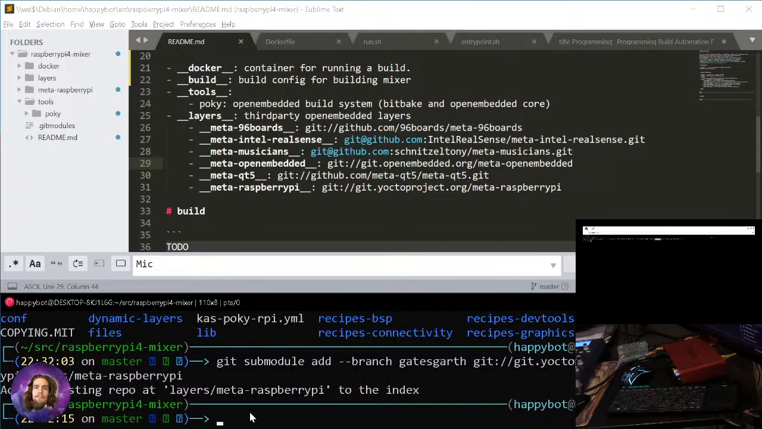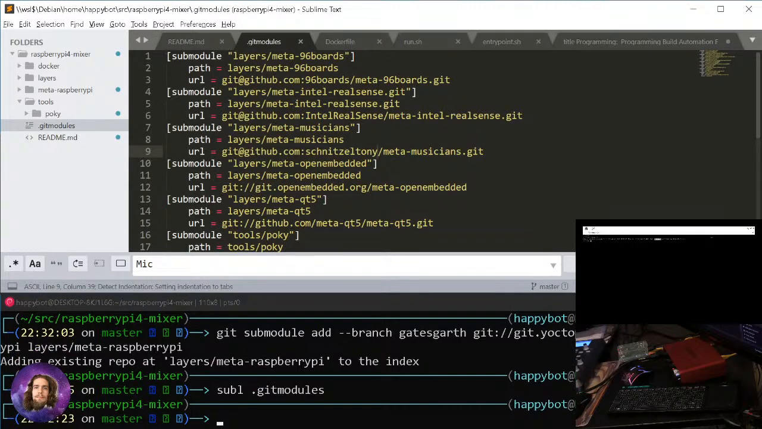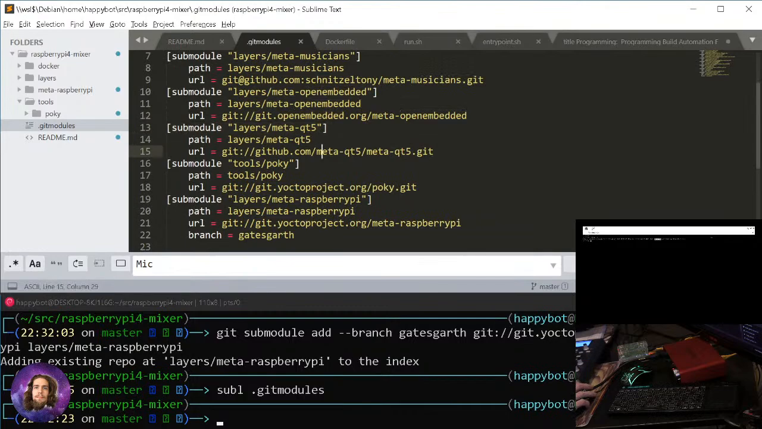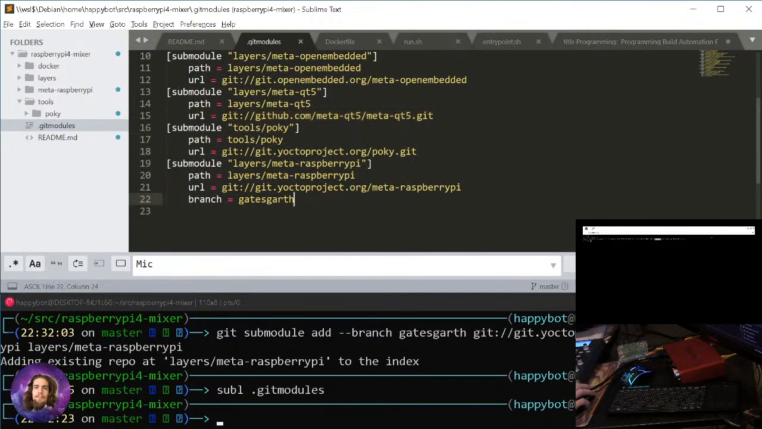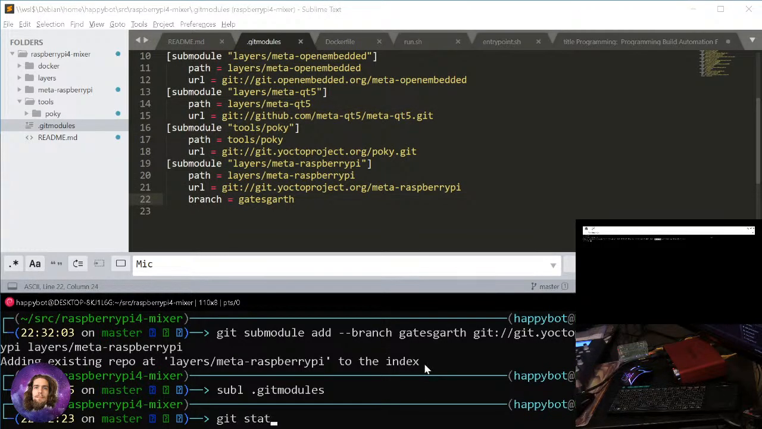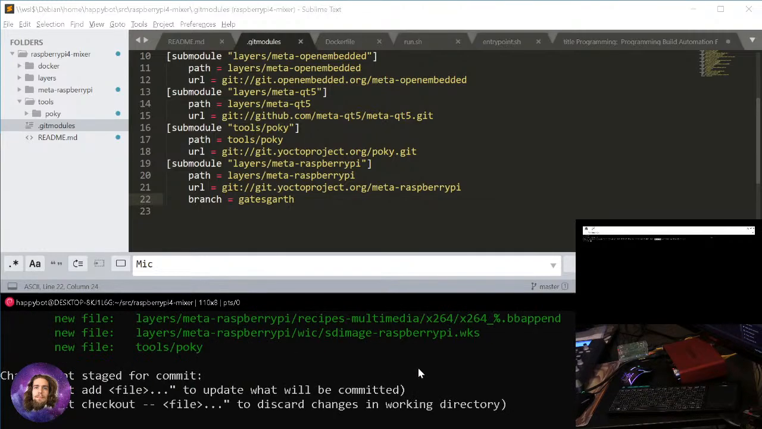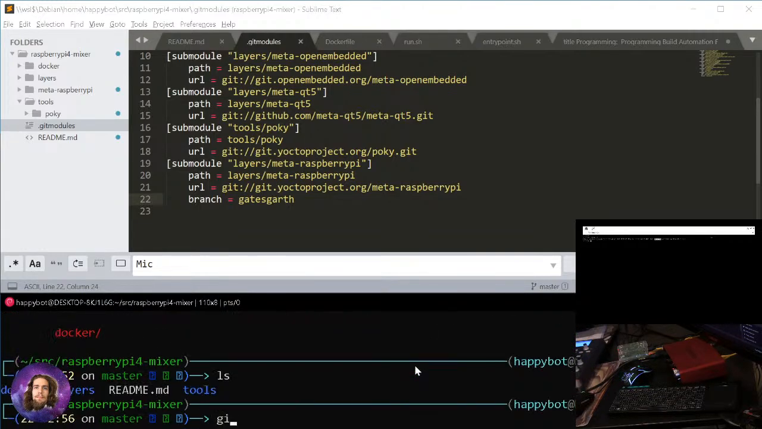There you go. We almost screwed up big time. Meta 96 boards, Intel RealSense, Meta musicians. Oh, look at that. Oh, I thought we screwed up. Never mind. Meta Poky, Meta Raspberry Pi. Alright, we did it. That took way longer than I expected.